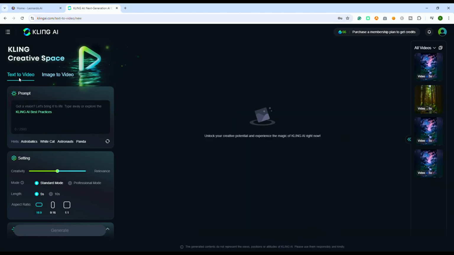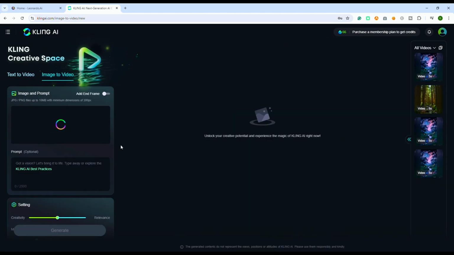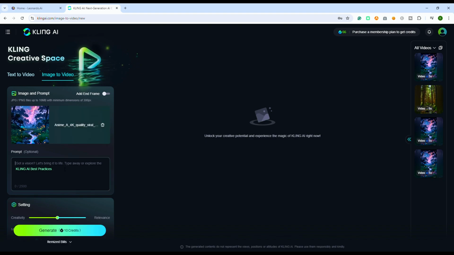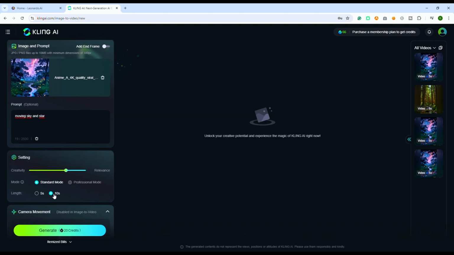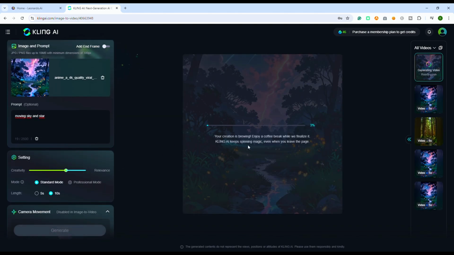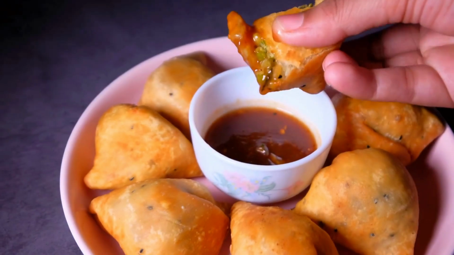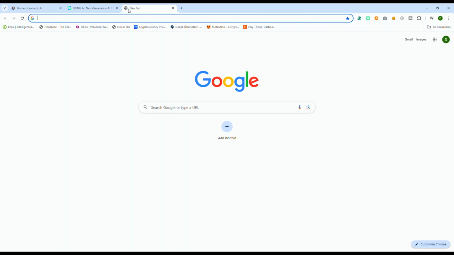Since we want to animate an image, select Image to Video. Now upload the photo we previously created with Leonardo AI. For the prompt, just type something simple like moving sky and stars, and set the prompt relevance to 0.65. Scroll down a bit and bump up the video length to 10 seconds. Finally, hit Generate. Boom! Your video is on its way. Easy peasy, right? The generation process might take a few minutes, so grab a snack or do a little dance while you wait. But hey, while that's cooking, let me show you another way to animate your images.